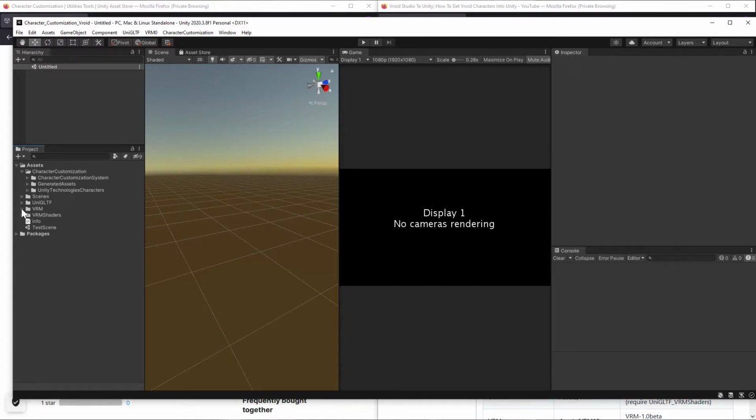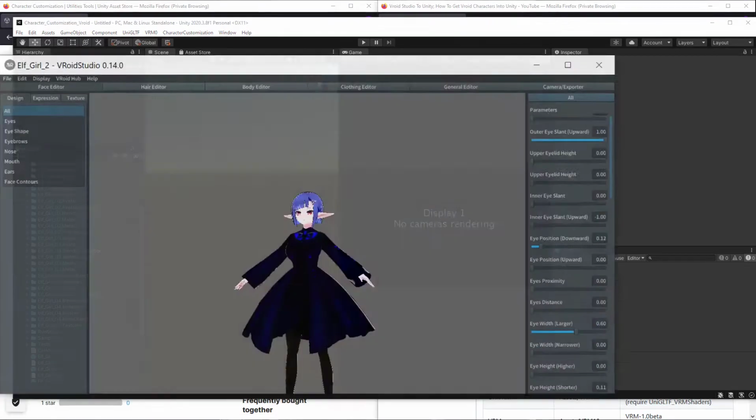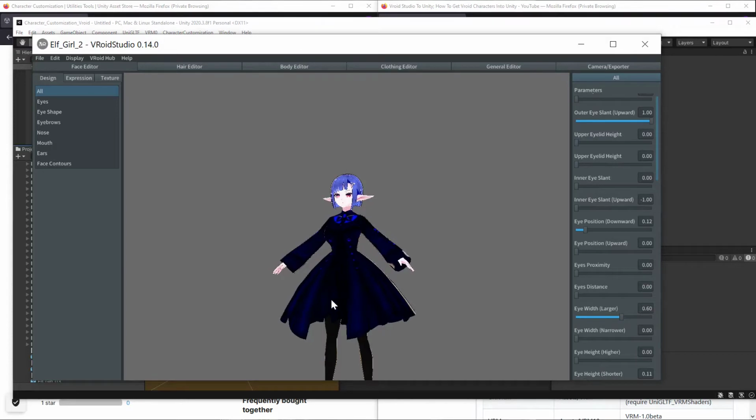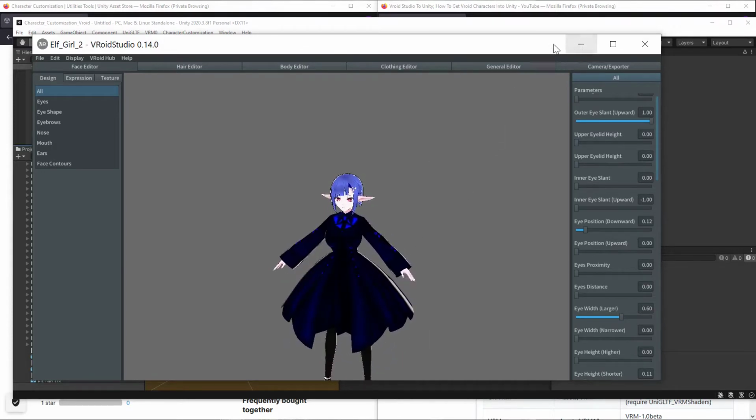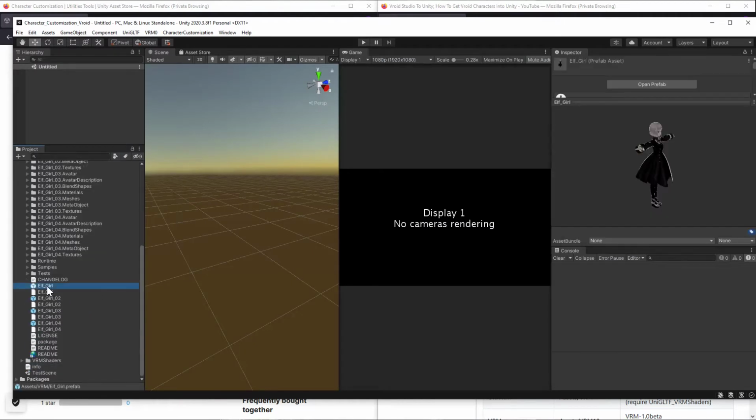So over inside the project, I've just made several characters inside VRoid Studio, like this elf girl right here. And after I've exported her and a couple of her variations, I ended up with these VRM files and prefabs. So we have an elf girl with a black dress, an elf girl with a school outfit, an elf girl with green skin and red hair, and an elf girl with a dress and a larger bust size to show that we can support different kinds of proportions.